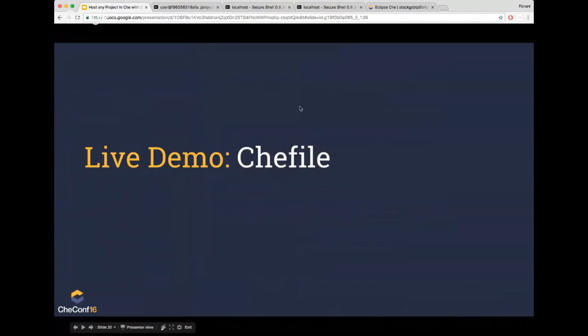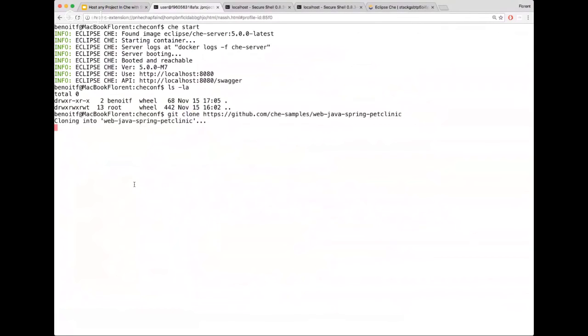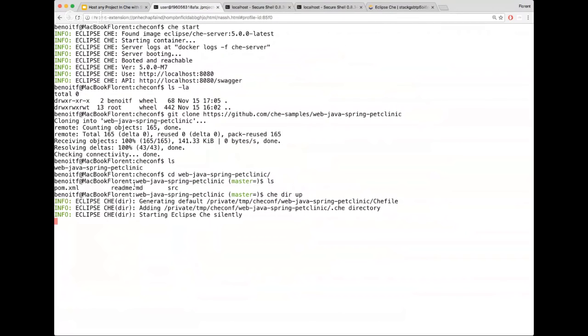So I will do a live demo of this as well. So here I'm inside my current directory. I have nothing. And I will clone a pet clinic application. So I can see my application there, and I call chedup. So what will Eclipse Che do? We can see that it's generating a default Che file.